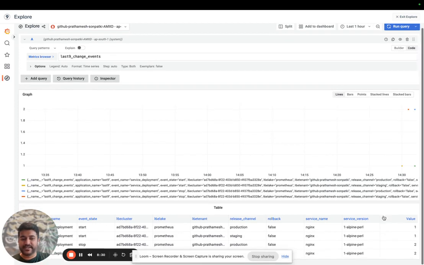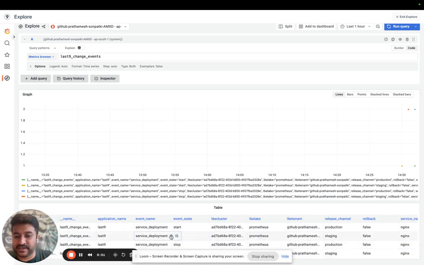And that is how we can see that Prodvana is able to push the change events into Levitate automatically whenever there is a deployment, whenever the deployment finishes, whenever there is a rollback, and all other operations. Most importantly, we do get what kind of service it is in the service name label. We get the event name, application name, and so on. And we can correlate these with the other application metrics that are also coming from our applications and infrastructure components.